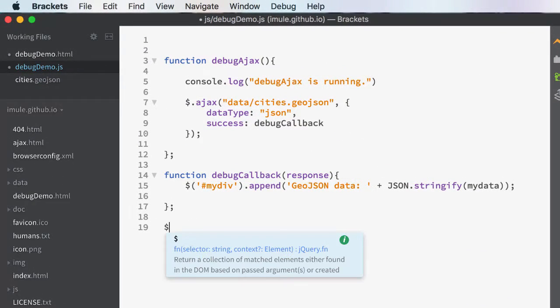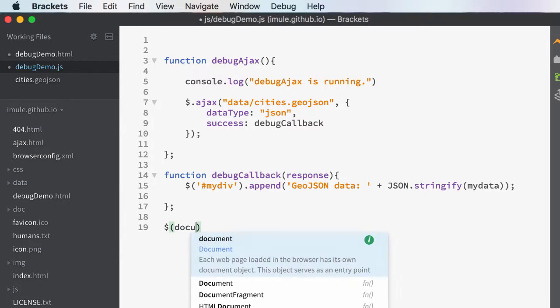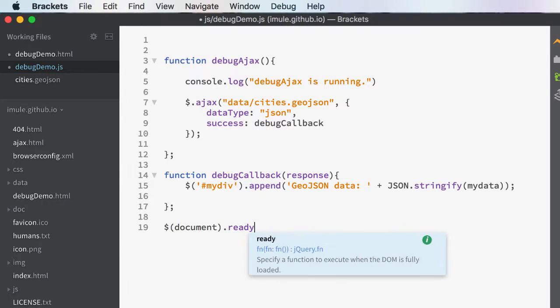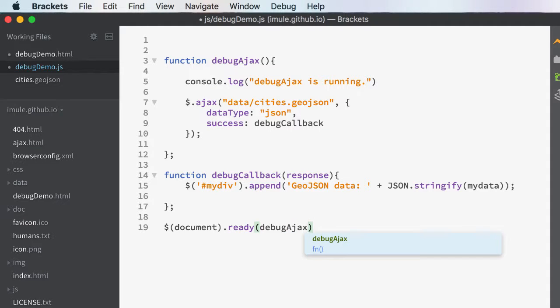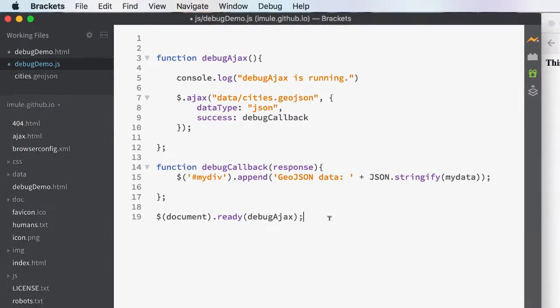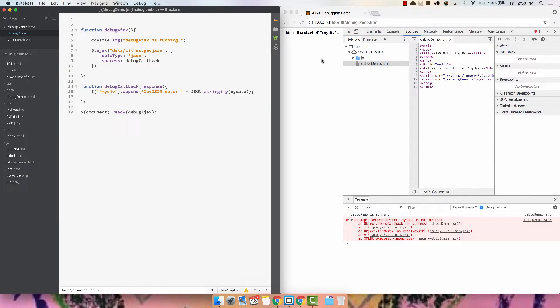So, this is how you do it. When the document's loaded and it's ready, run debug AJAX, run the retrieve function. And then that, if it's successful, should run debug callback. And that should append data. Let's see what happens. What the heck? Oh my gosh. My data is not defined.